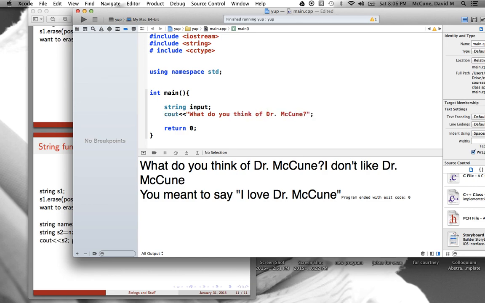Okay, so what do you think of Dr. McCune, right? In case you've forgotten, we're expecting the users to enter more than one word. So we don't want to write cin input, because as you'll remember from the last video, if you do that, it will only record up until the first space. We're anticipating them writing multiple words. They might not, but in case they do, you use the getline command.